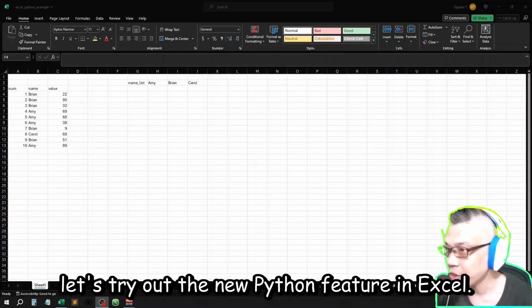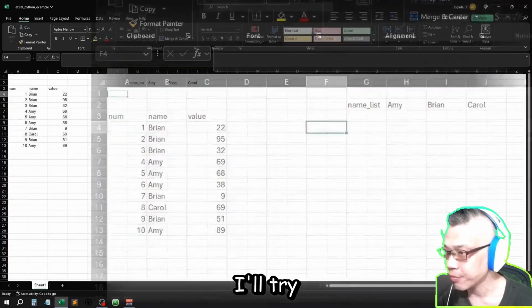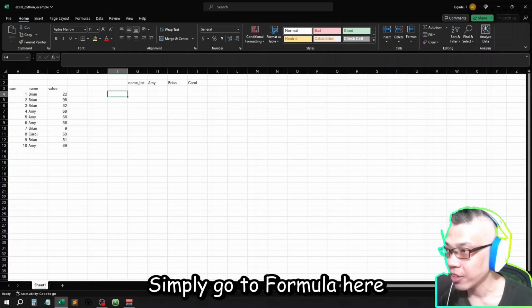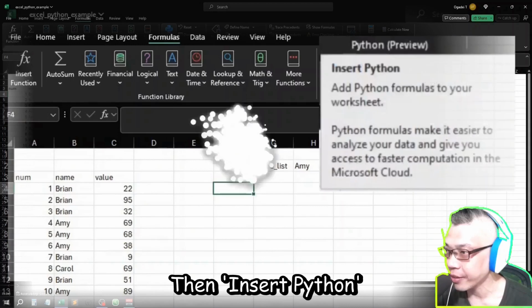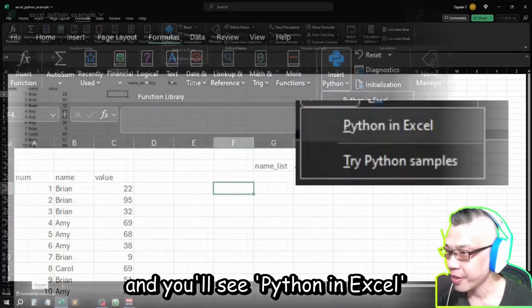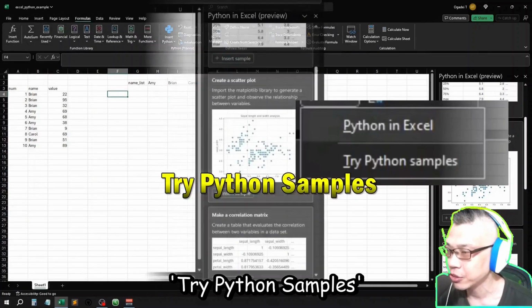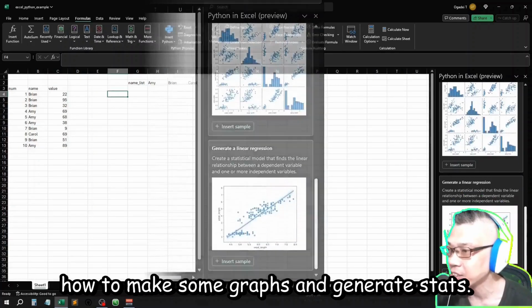Okay, let's try out the new Python feature in Excel. Here, I've got a bunch of data. I'll try to process this data with Python in Excel. Simply go to Formula here, then insert Python. Click here, and you'll see Python in Excel. Try Python samples. It will show you how to make some graphs and generate stats.